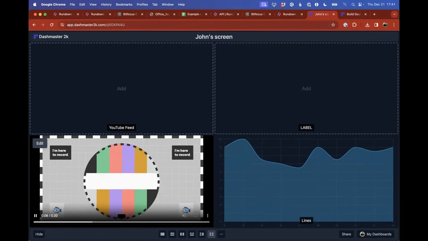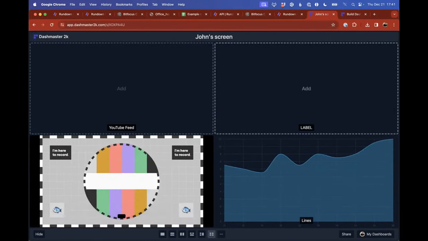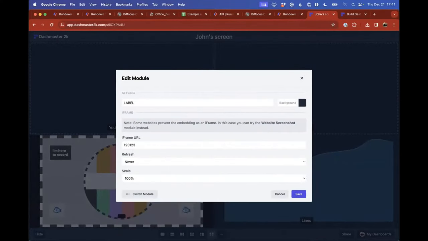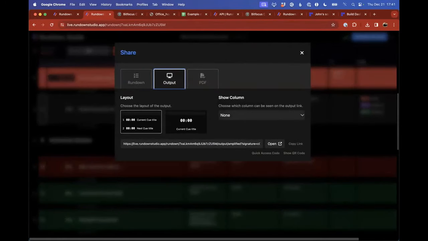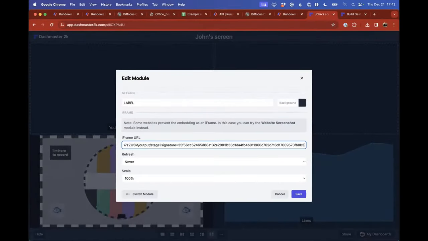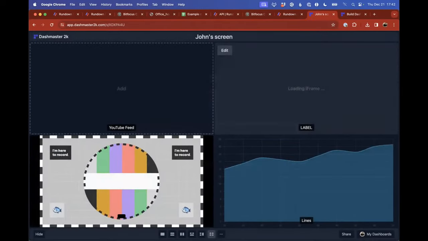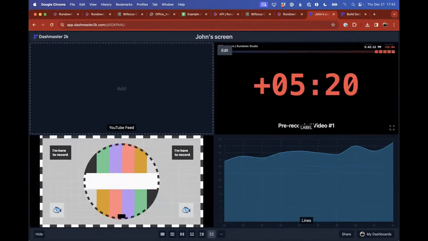This little video pattern here, but you can also add just about any iframe as long as the website lets you do it. And in Rundown Studio, I could share and export the monitor view here. I'm just copying that link, adding that into the URL. Let's see, hopefully everything works as I wanted to, as it has so far.